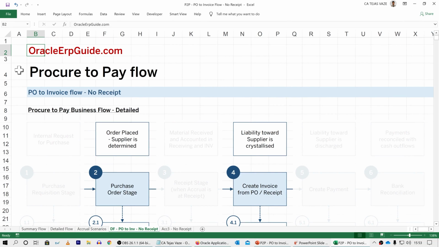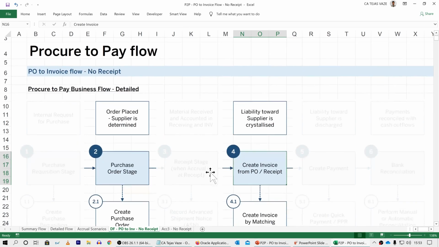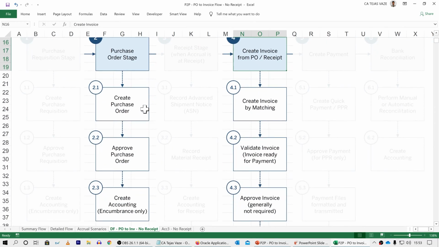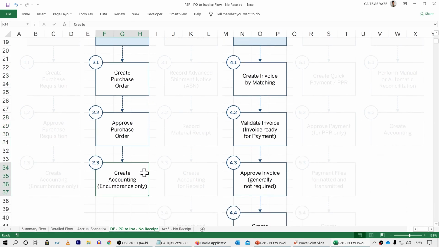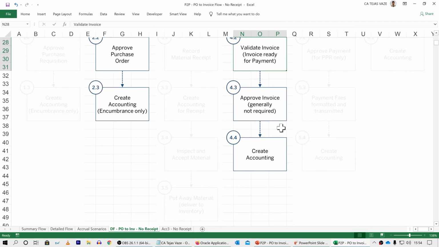To represent this graphically, we will be looking at stage number 2, which is the purchase order stage, and directly stage number 4, which is the invoice stage. We will understand how to create a purchase order, approve the purchase order, and create accounting for the purchase order. And thereafter, how to create the invoice by matching to the purchase order, how to validate the invoice, and how to create accounting for the invoice.